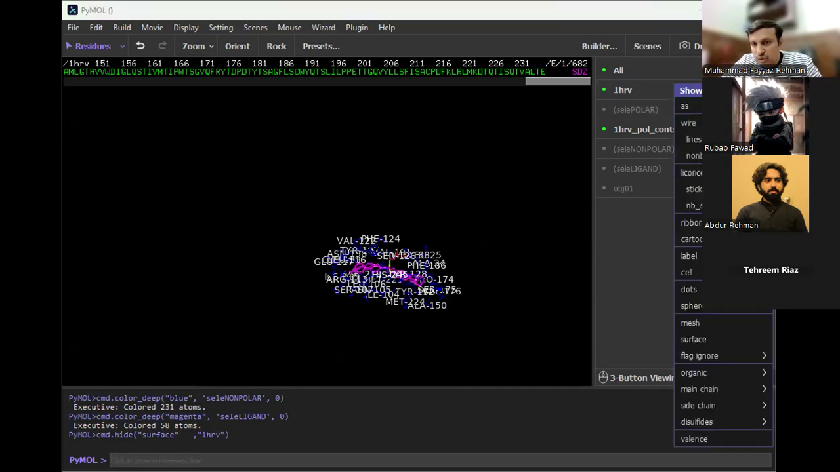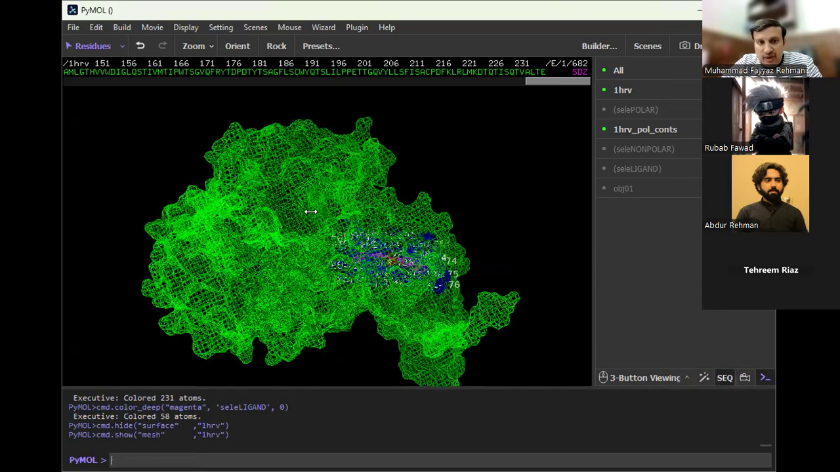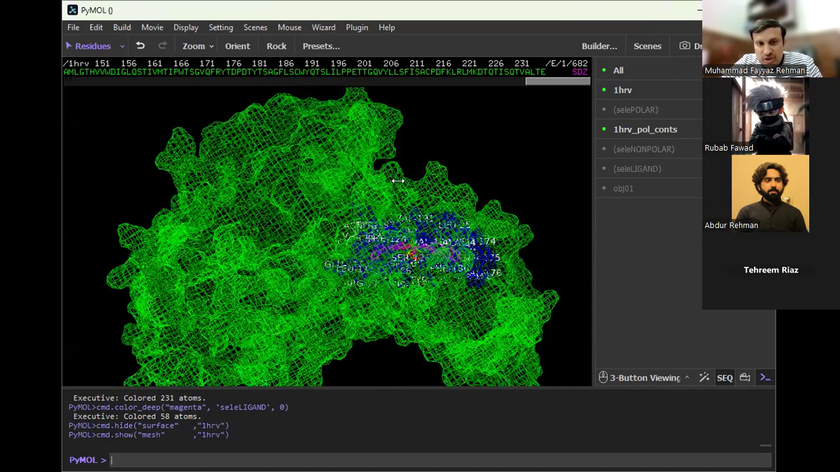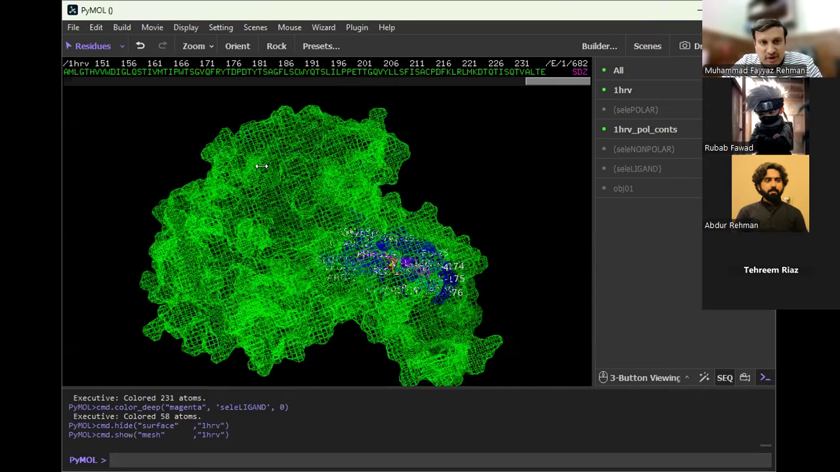You can also show, instead of surface, the mesh. So mesh can be shown, and in mesh you can see your ligand molecule and its location and the amino acids which are interacting with it.